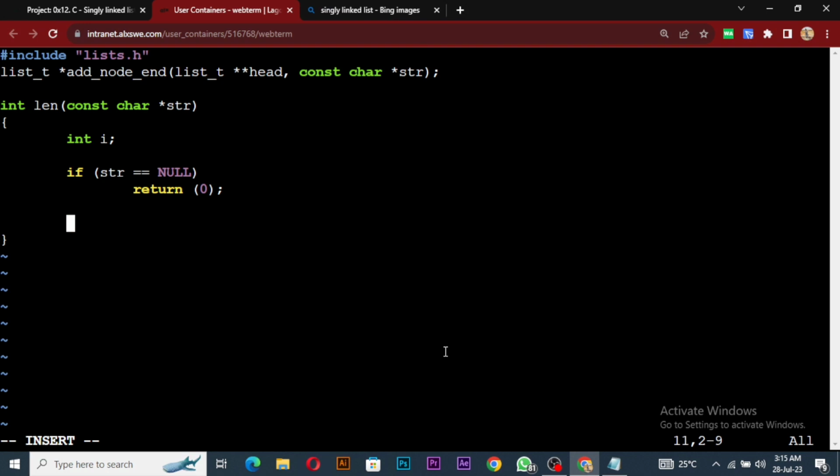So I used to use my for loop. I'll say i equals 0, right? Oh, sorry, my while loop. While str[i] is not equal to null, i plus plus, and then you should return i.